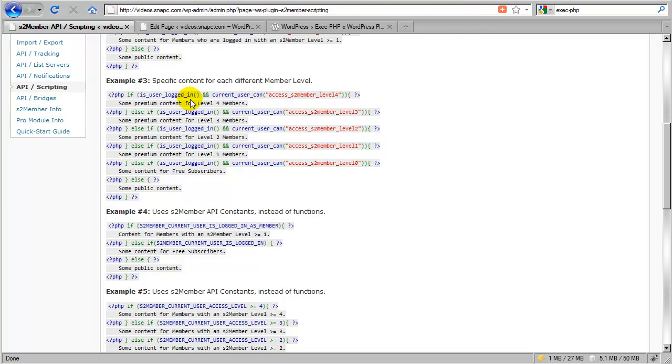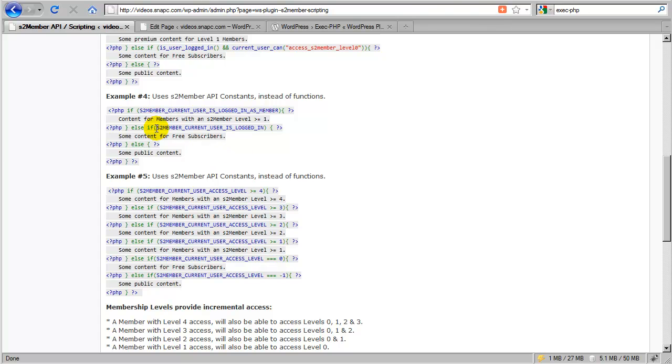Okay, so sometimes one statement would be true, but then we want to check something else. So you can do 1, 2, 3, 4, all the way down into 2 or 3 different levels if you like. All right, now here's another example below that combines an s2Member API constant, which is just an identifying name which is associated with a value. In this case, this is just going to be true or false.